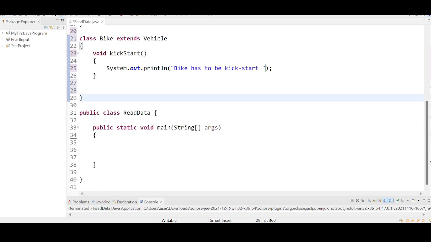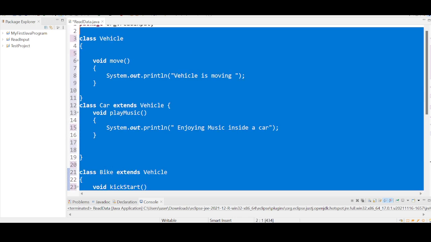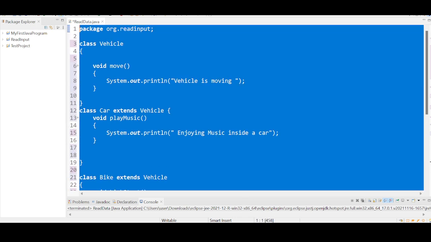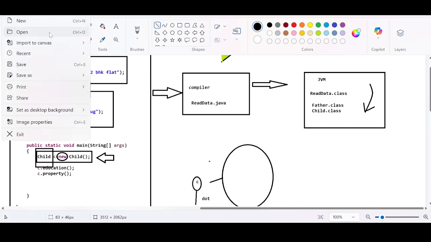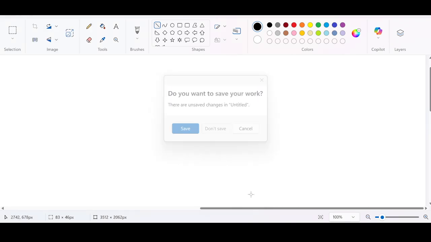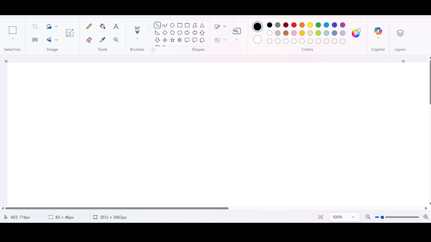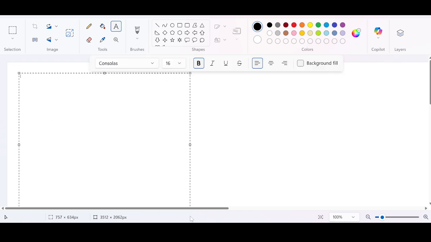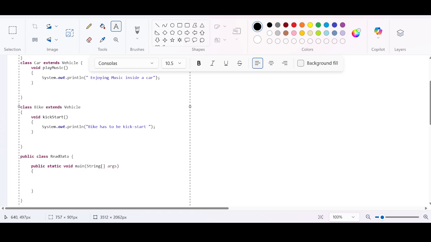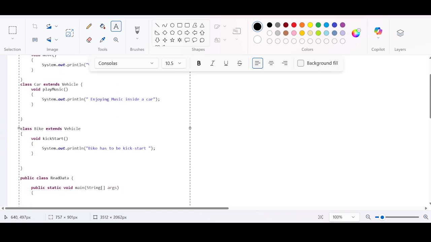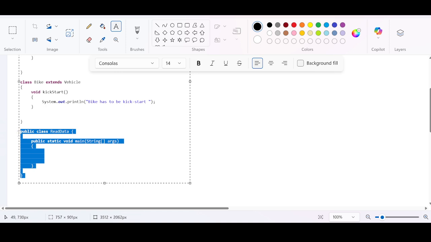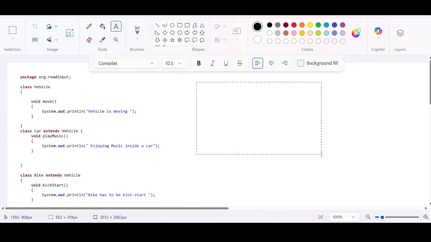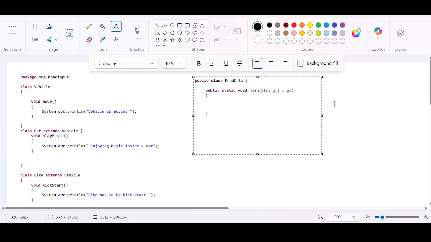If I take these four classes, I want to draw the class-level diagram. Let me remove this. Focus here, guys. It will make more sense now. Let me separate the main method.